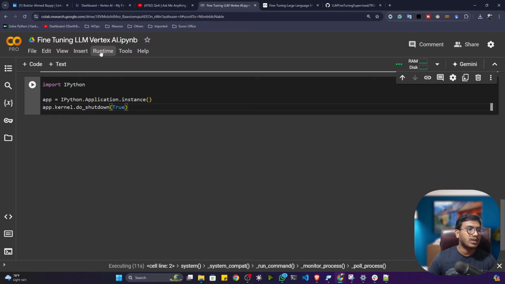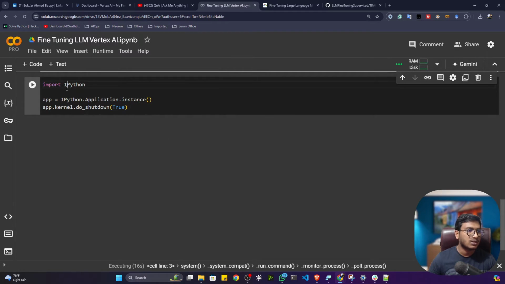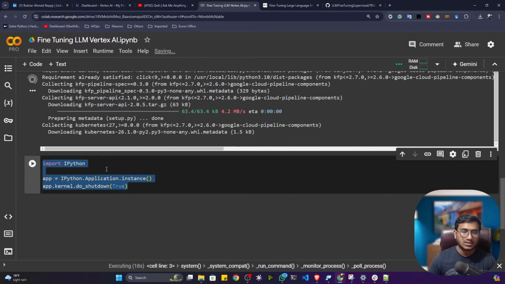You can also do it from the UI. Just click on Runtime, then Restart runtime. There is a restart runtime option, so restart the session. Otherwise, you can also execute this line of code, and it will also restart your runtime.